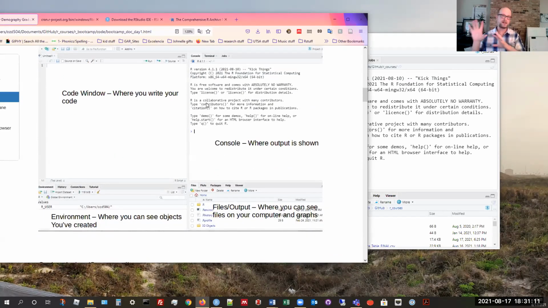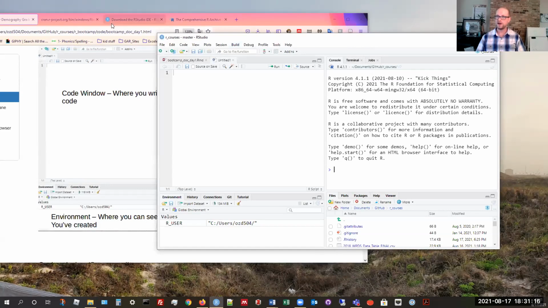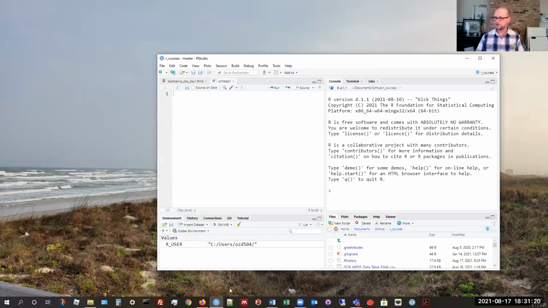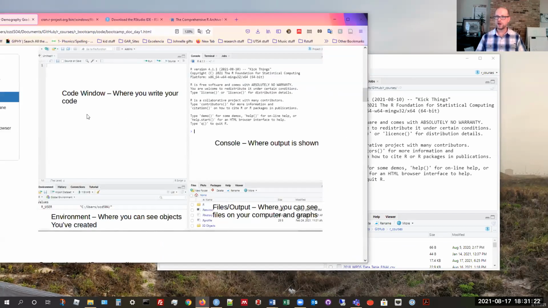It has 4 basic components to it that we're going to look at. And I've tried to organize my version of Rstudio running here in the same way. You've got your code window. This is where you're going to write your code.